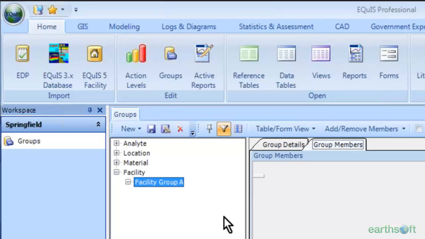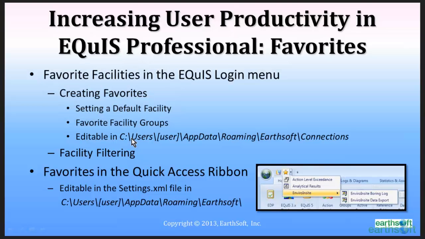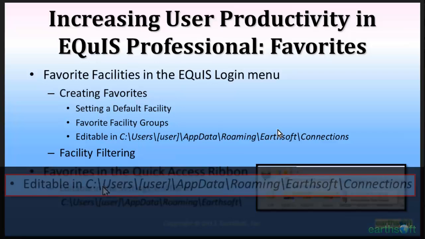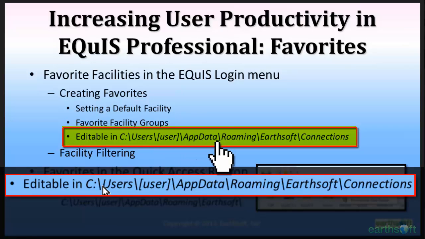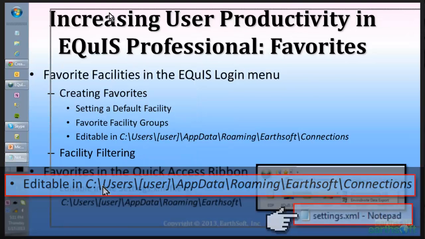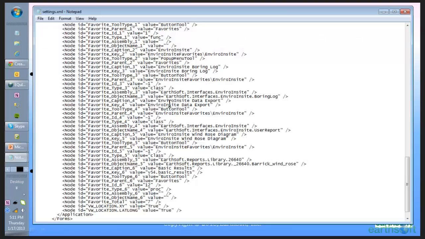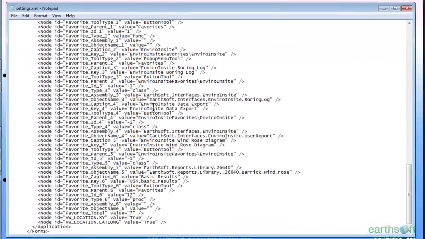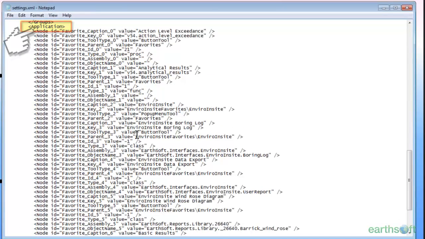I wanted to make one little note about this. In my PowerPoint, which you'll be able to access on the YouTube video, I've noted the path of the file where you can edit these pretty easily. It's in your settings.xml file, which I'll bring up mine real quick just to show you. It's towards the very bottom of the settings XML sheet. Under the application section, you'll have all of your favorites listed here.